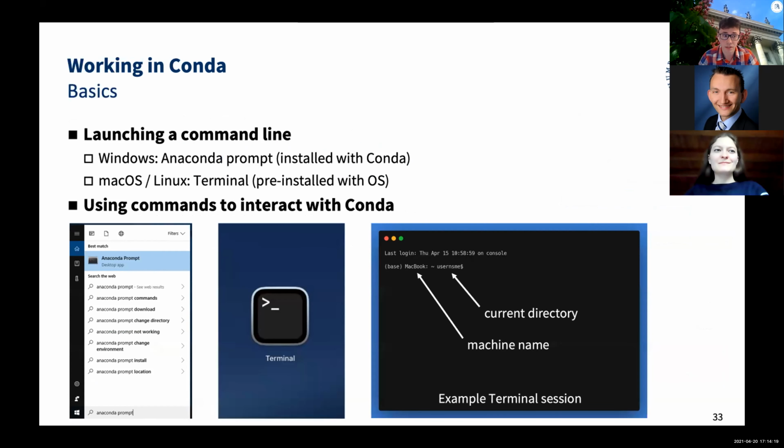Once you have Conda installed, you can interact with it from your command line. If you install Conda on Windows, then you get an application called Anaconda Prompt. You launch it, and this is a command line through which you can interact with Conda. If you work on macOS or Linux, then you already have a terminal app which you can launch. It looks something like that. And from that, you can interact with Conda using the same set of commands. The commands do not depend on the operating system.